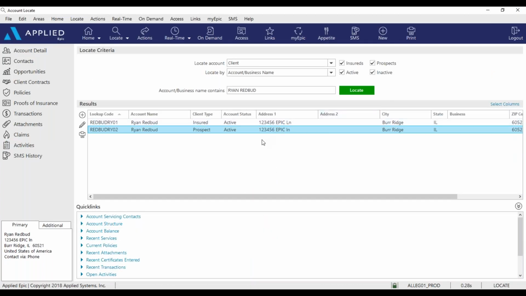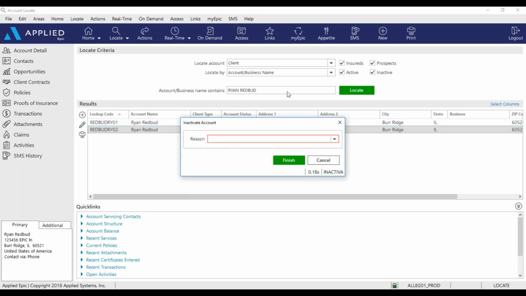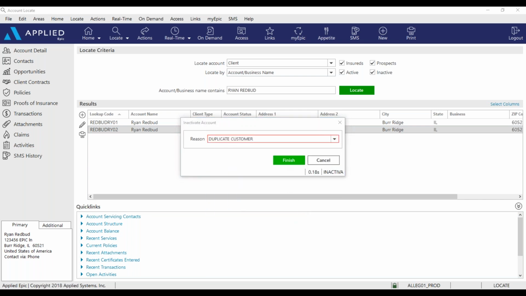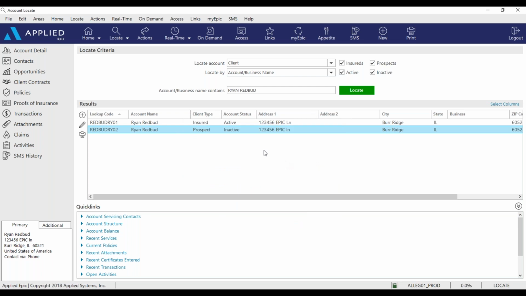Since I have none open for this account, I'm going to click on Actions and click on Inactivate Reactivate Client. My reason? Duplicate. Click on Finish. Now I can see the status is inactive.